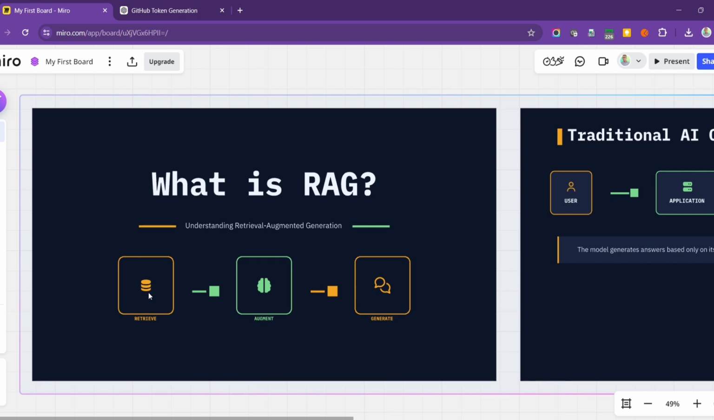So what is RAG? RAG stands for Retrieval Augmented Generation. Retrieval, augment, and generate. It's bifurcated into three parts: one is the retrieval, another one is the augmented, and another one is the generate.